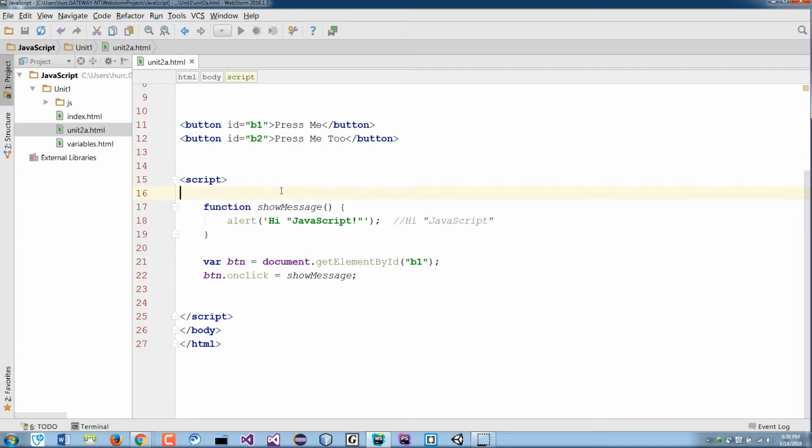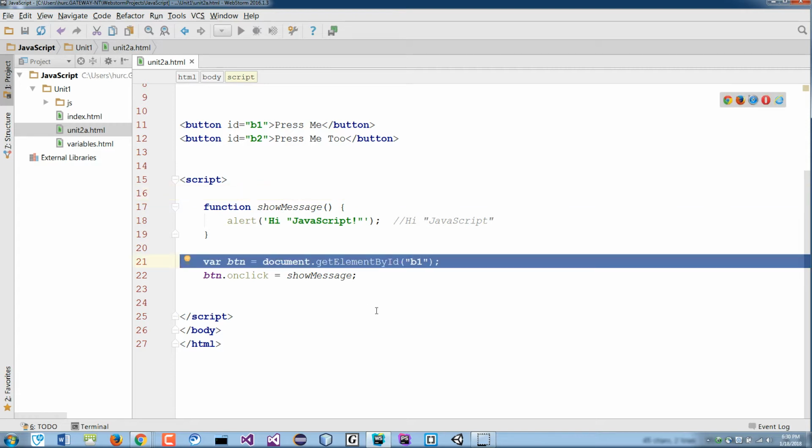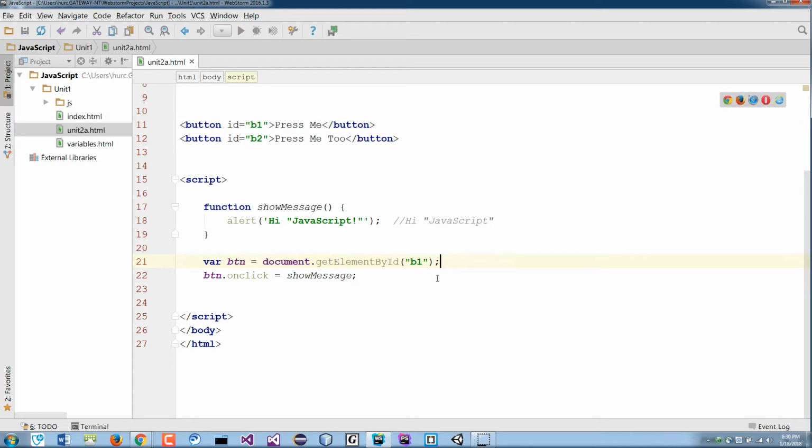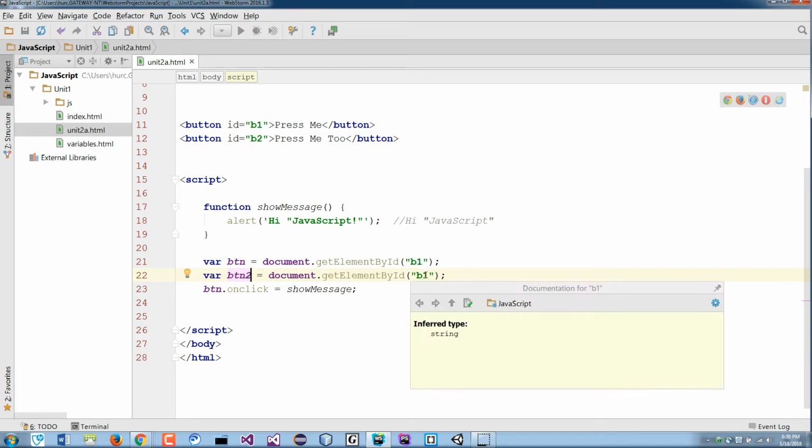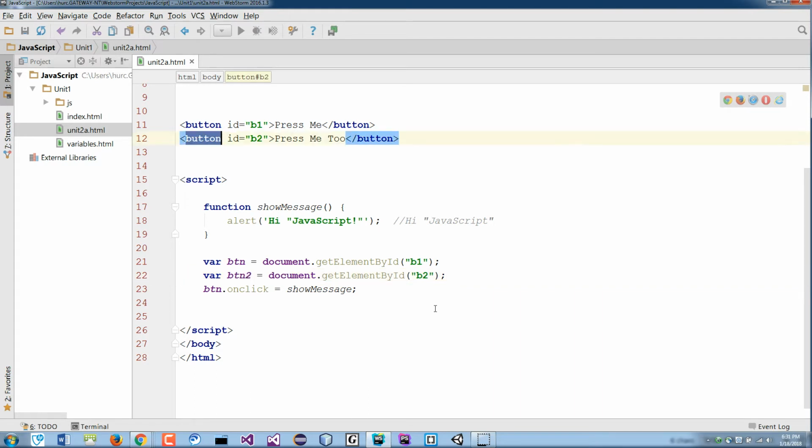Well, you call the same function. This line right here, you have to create another variable called maybe btn2 and then assign that to b2. So, for example, if you click here and Control D to duplicate that, and I change this to a variable name btn2 and change the ID to 2, now this variable btn2 points to this button here.